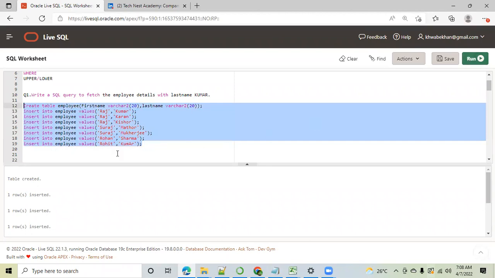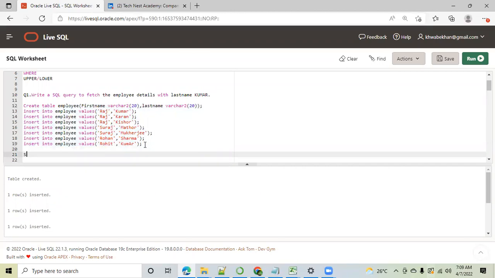That's all. But I have selected once and clicked on run. Again, if I do the same thing, you will have duplicate records; the same records will come again and again. So you have to select only once and click on run. Now let's verify the data. We have this command to verify the data: select star from employee. Let me check if the data is inserted correctly or not. Yeah, the data is inserted correctly.